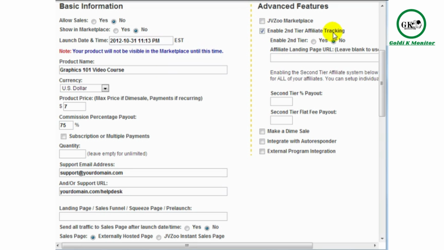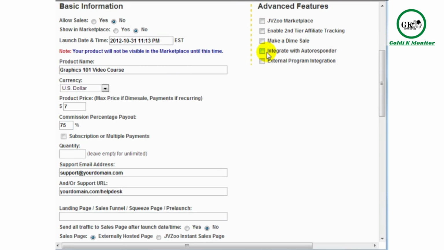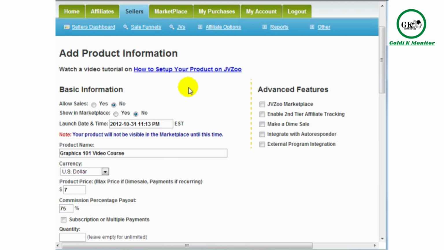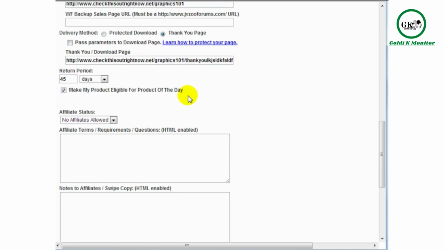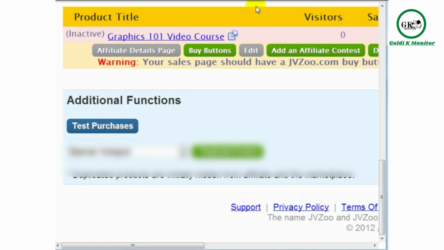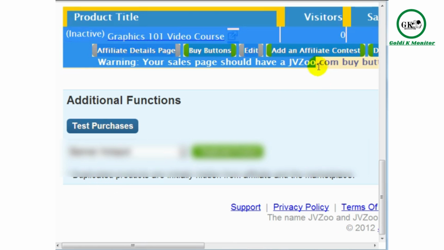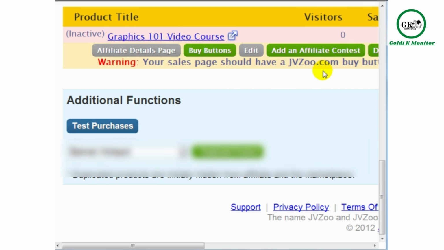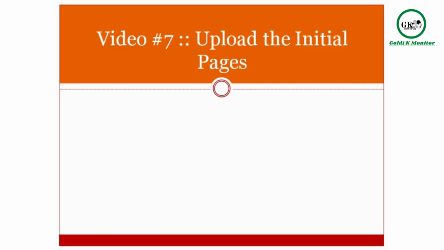And then you can also enable second tier affiliate tracking. This is good for JV brokers and so forth, but I'll talk more about that in future videos. You can integrate it with an autoresponder and external program integration for advanced features. But for the basics, that's it. We're done, and we can simply click on Save Product. Okay, great. After I clicked on Save Product or Add Product, you can see the product here. In the next video, I'm going to show you how to get the buy buttons and add them to your sales page.